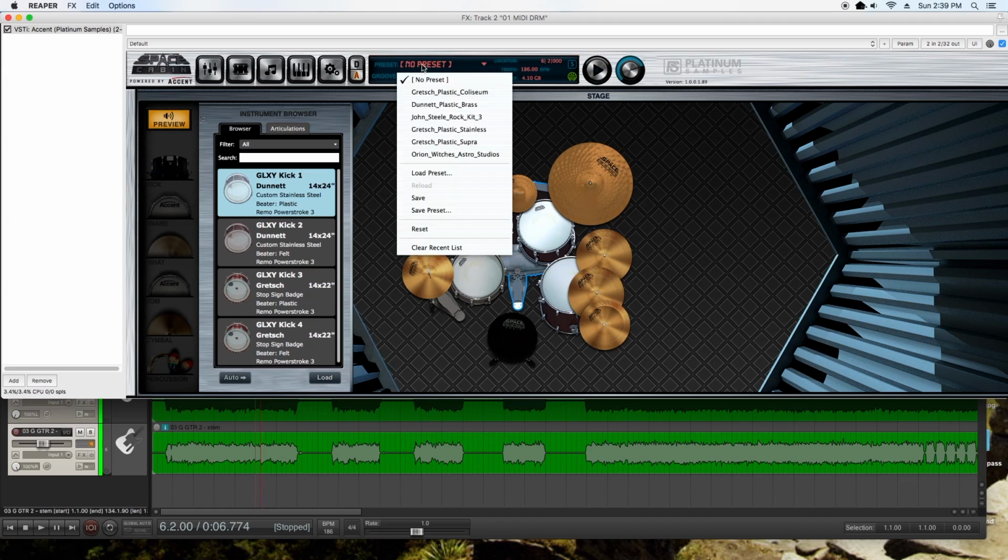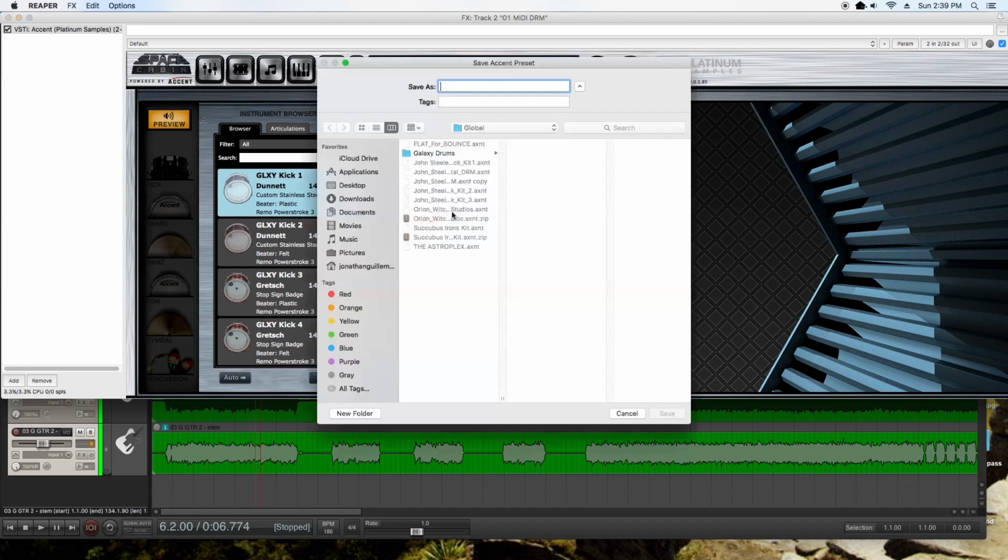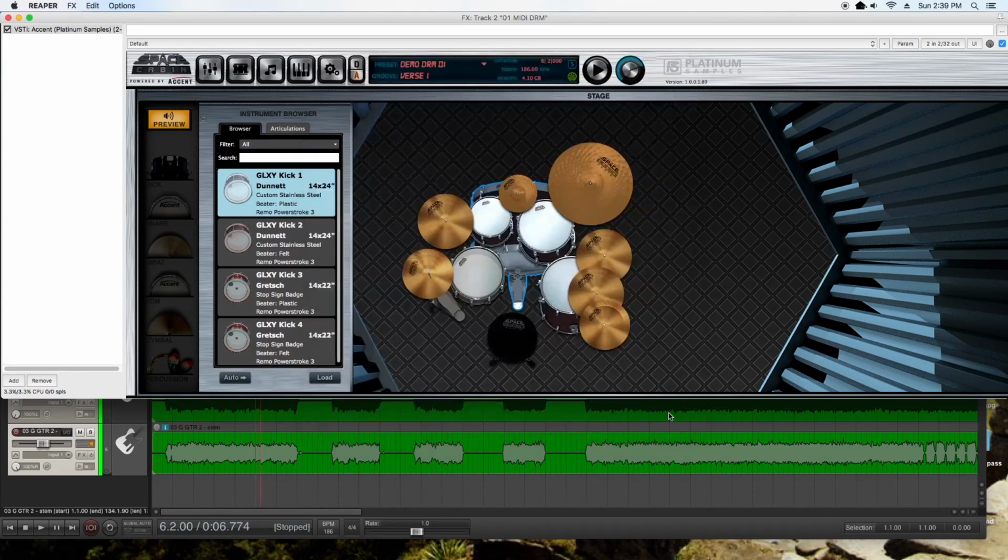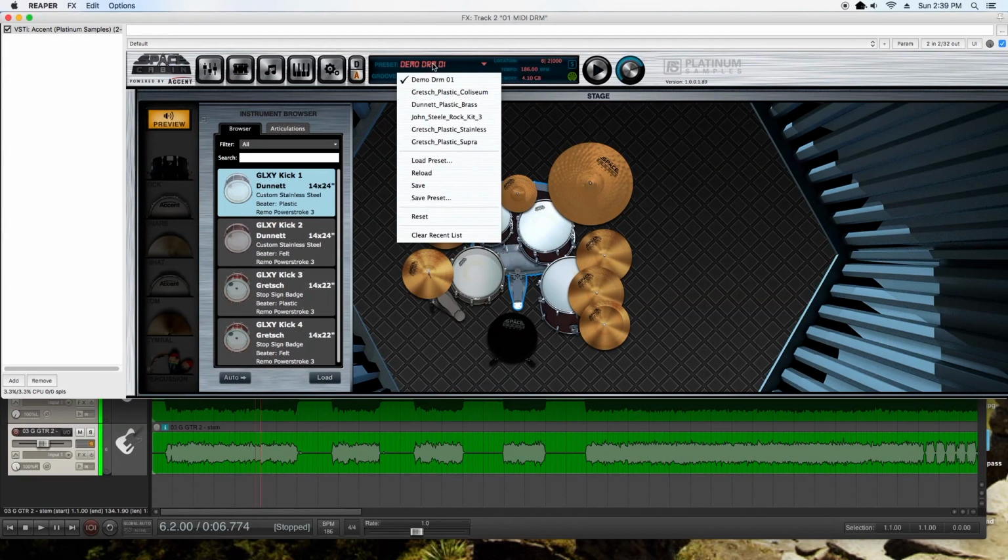And if you like the kit you just built, you can go over here to save preset. And this is going to be your drum. This is your custom drum that you just made. I'm going to name this Demo Drums 01. And I'm just going to save. If I go back over here, now you're going to see the preset I just created.